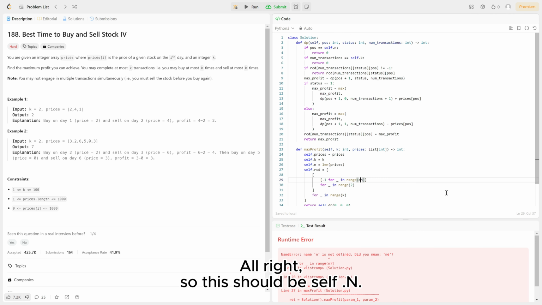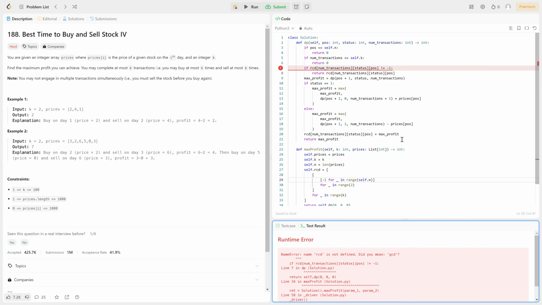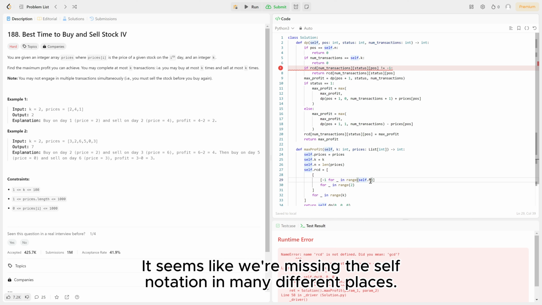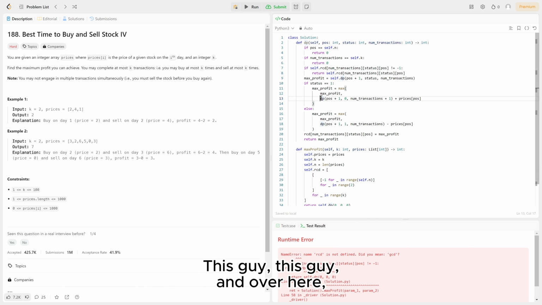All right, so this should be self.n. Let's run it again. It seems that we're missing the self notation in many different places. Now let's add them. Here, here, here, this guy, and over here, and over here.